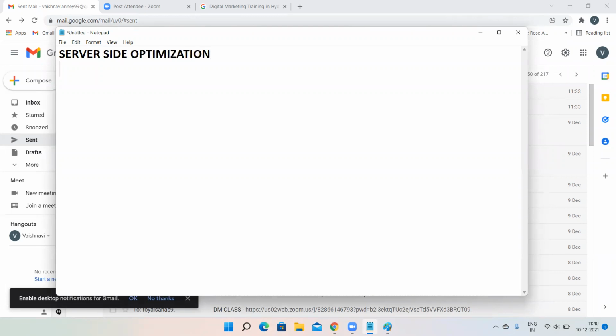Server-side optimization. Till now, what do you know? You know that if somebody is searching for a particular product on Amazon or on any website, then you are getting a result from the server. That's what you know. But how exactly the server is giving you the result, that is what you are going to learn in server-side optimization.